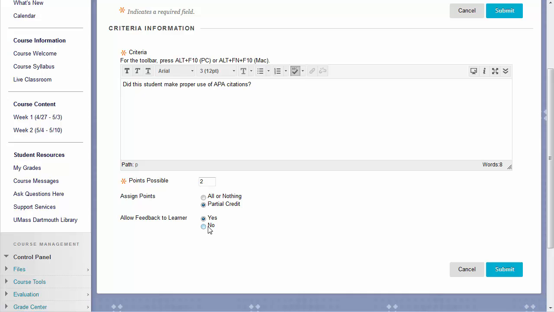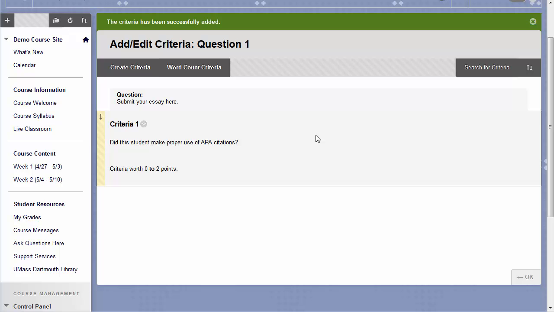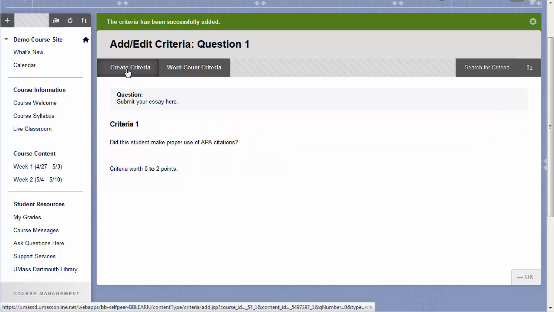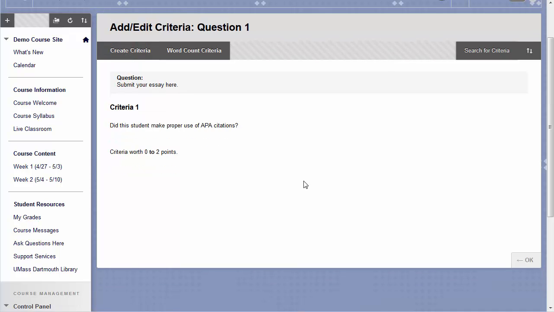Lastly, you can decide whether you want students to be able to type in feedback to the student they are reviewing. Once you've decided, press Submit, and this criteria will be associated with the question. If you'd like to add more criteria for students to evaluate each other on, you can continue to create criteria.